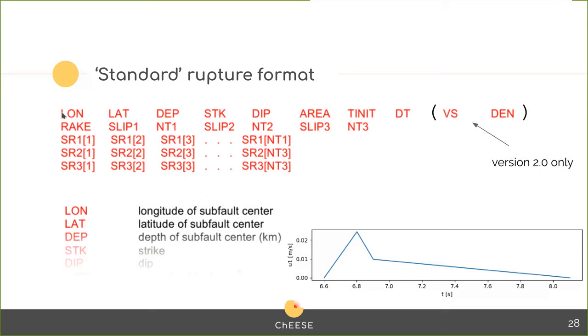this file is made of blocks. Each block describes one point source. And in this block, you will get the coordinates of this point source, the faulting mechanism, the area of the point source, the initiation time of the point source, the time step, and the slip rate time history.